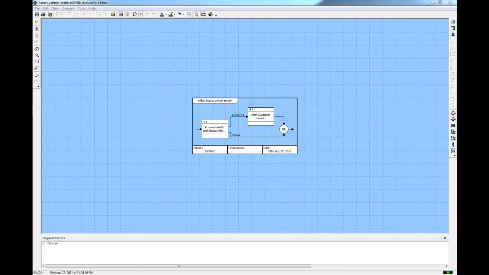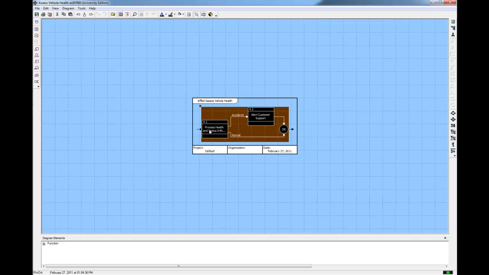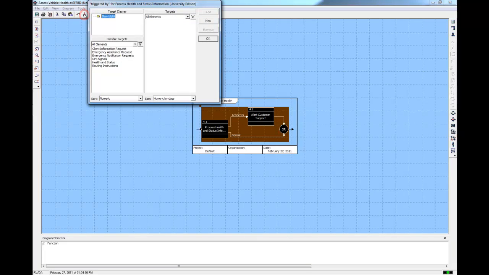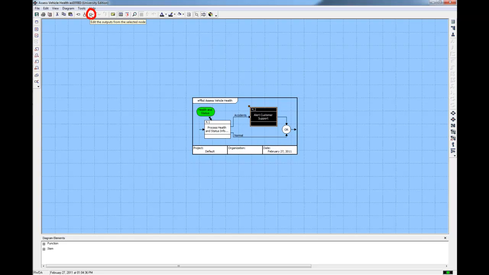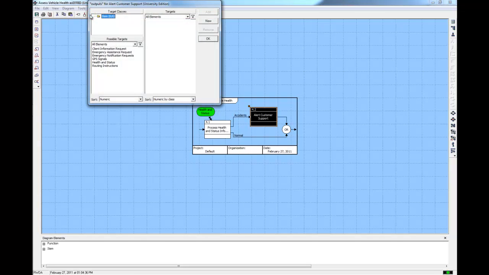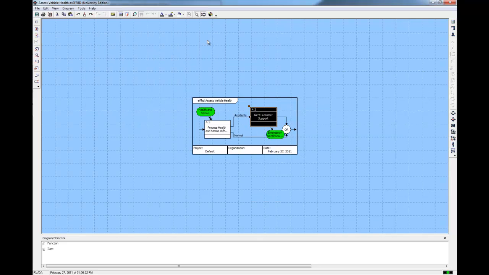Let's now add items to our behavior diagram. Select the function Process Health and Status Information. Click on the Edit Triggers icon to add an item as a trigger. In the Edit Triggers dialog, select Health and Status and click OK. Next, select Alert Customer Support. Click on the Edit Outputs icon and add an item as an output. In the Edit Outputs dialog, select Emergency Notification Requests. Click Add and OK.